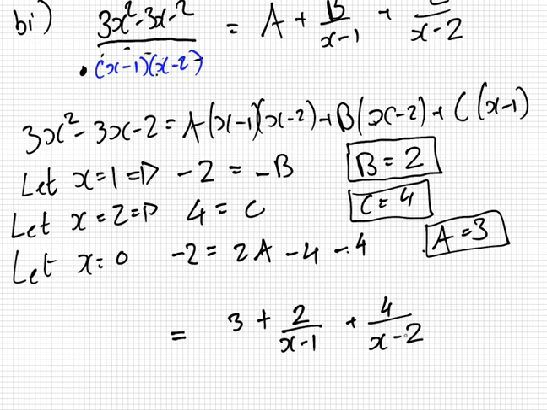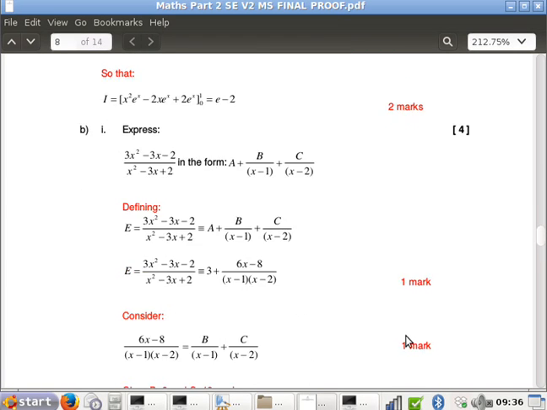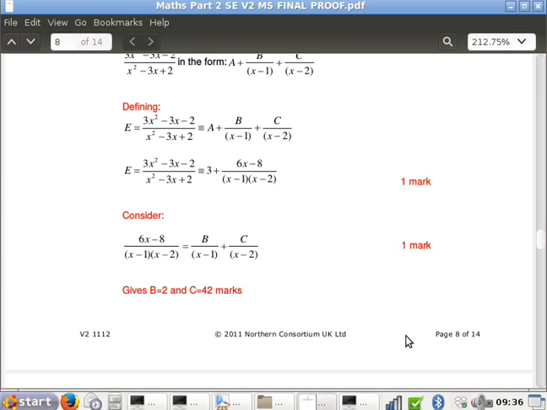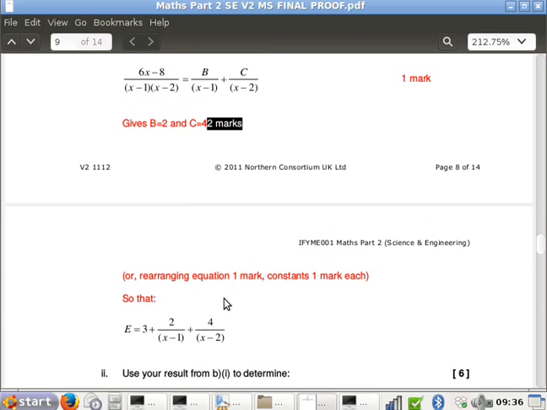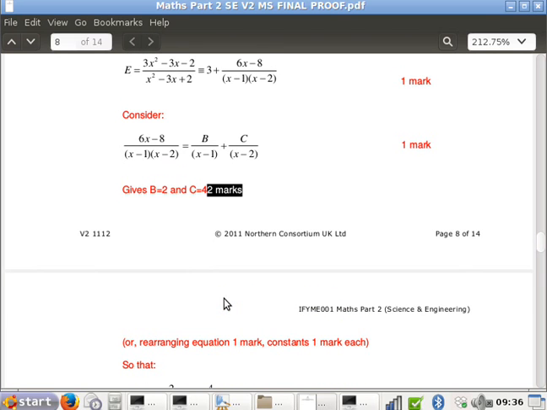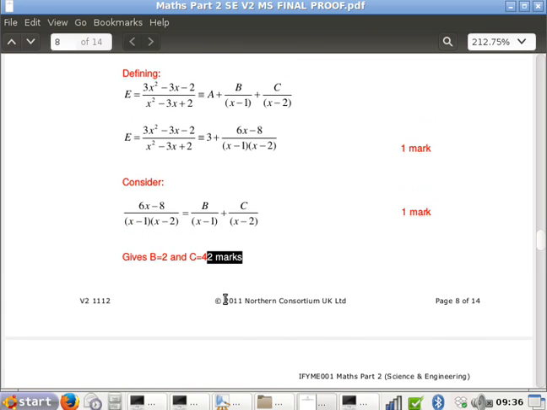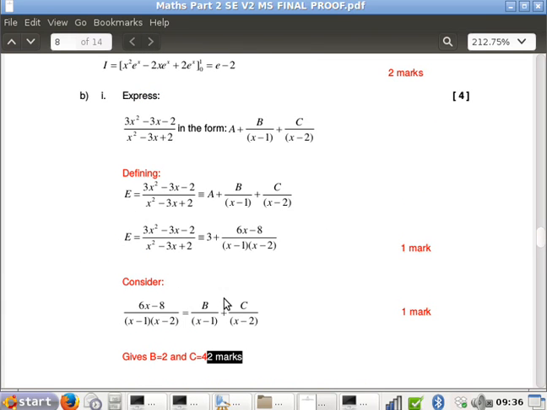Let's check that. 4, 2. Oh no, that's 2 marks. b is 2, c is 4, and where's a? Where's a? Say again? You can go to the bottom. Oh, I can see it here as well. Okay.